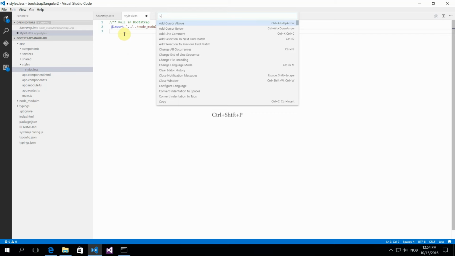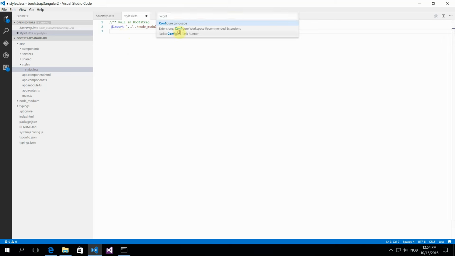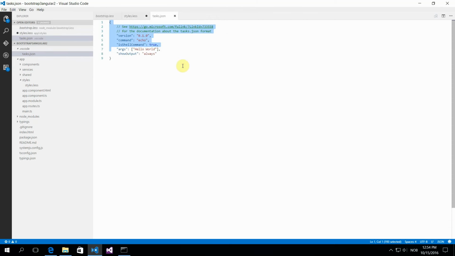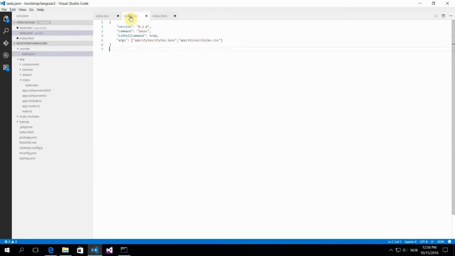Press Control Shift P to get into Configure Task Runner and select Others. What you want to do now is just grab this piece of code and then compile the Less. First of all, in our index file, let's make a reference to the styles CSS and not the Bootstrap CSS now, so that we make sure that we're running the correct version. Then press Control Shift B, and this will transpile the Less file.